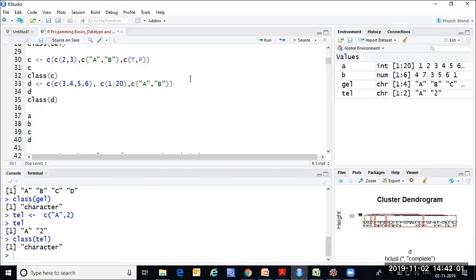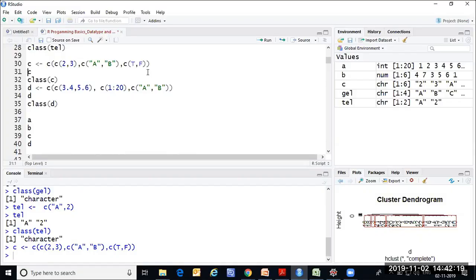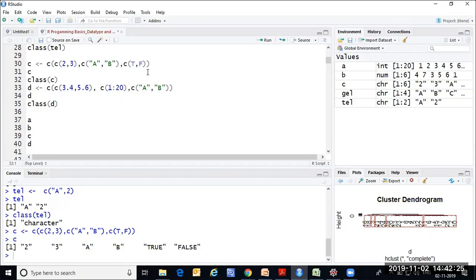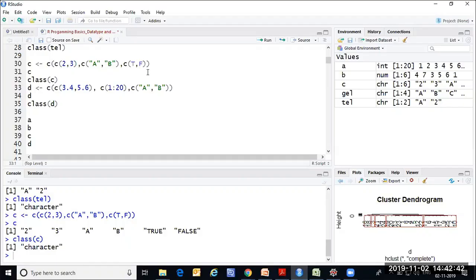Clear, guys, so far? Now I'm passing in three sets of data: integers, characters, and Boolean. What would be the type of C now? Character. Character takes the highest precedence.